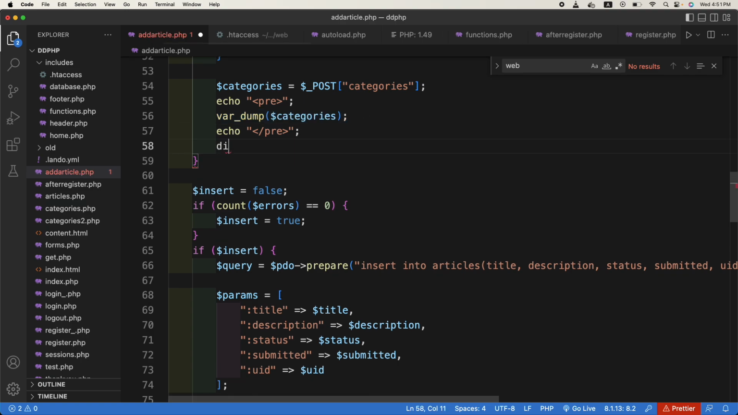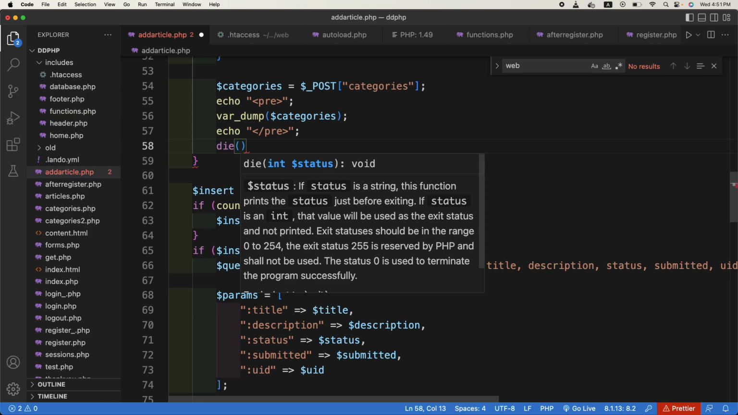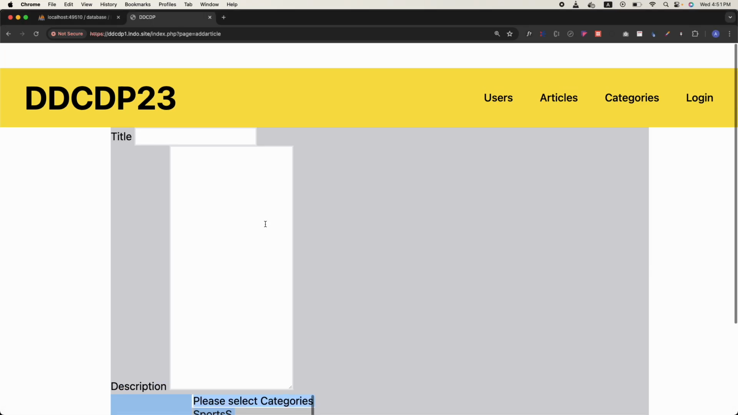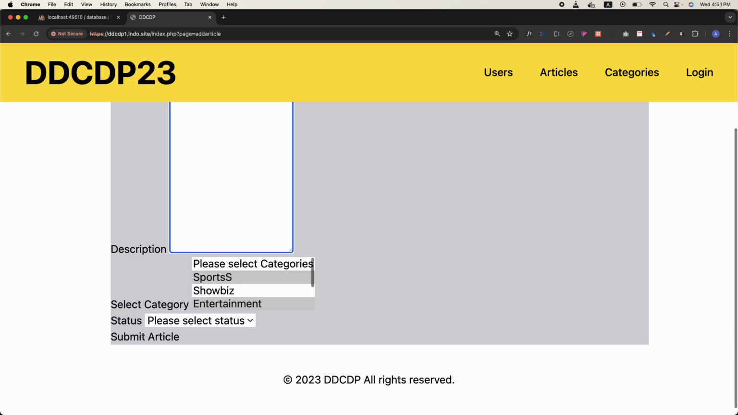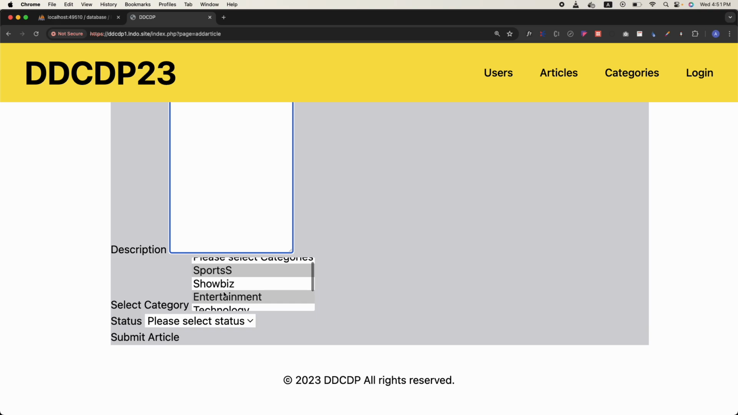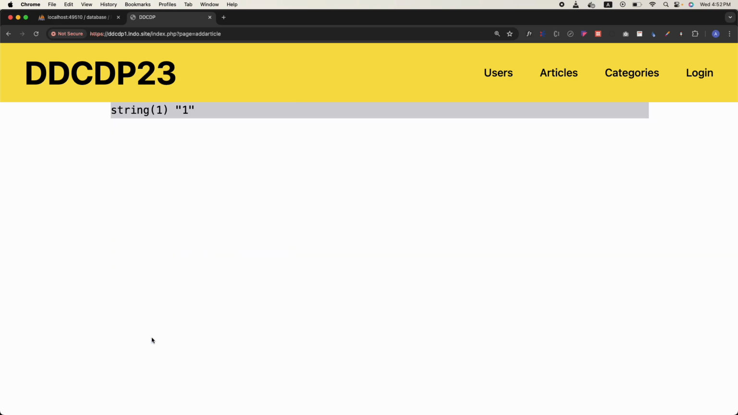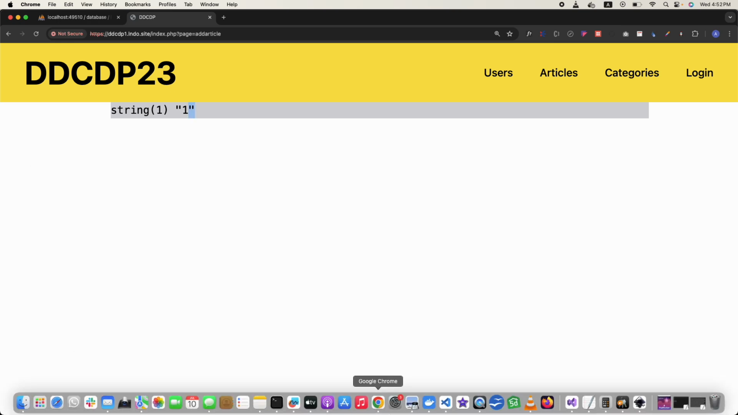So what I can do is call a die function. The die function will just close the program here. It won't proceed after the die. So for now I just want to var_dump the categories values. For example, I select two values, sports and entertainment, and just submit the article. So it shows 1.